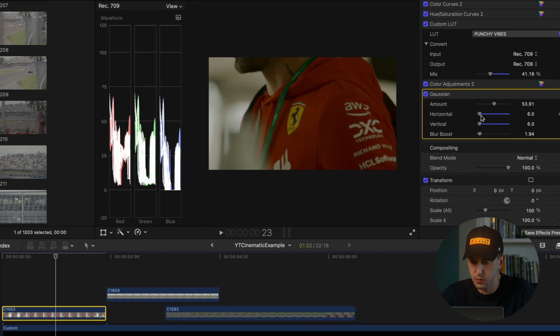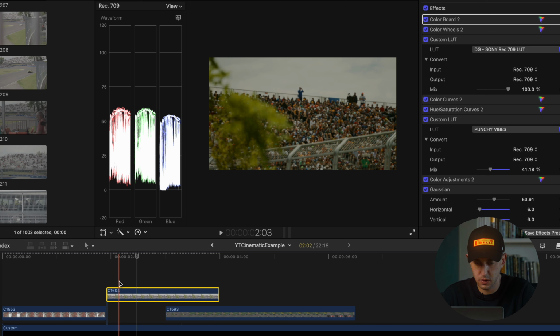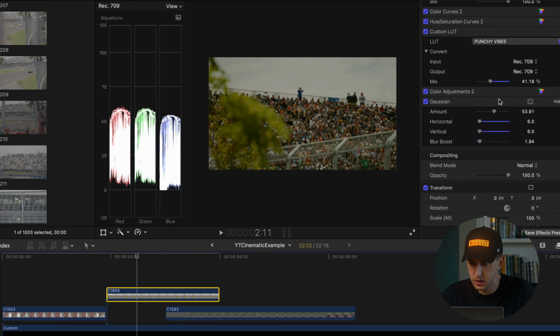So for this one, I'm just gonna bring the horizontal in a little bit. You don't want it to be perfectly in focus, right? So nothing's 4K in that old cinematic look. And that's on purpose. So yeah, for this one, it's a little bit too much. I'm just gonna bring that down a little bit. Actually, I kind of like how much that is. So for this one, I think we're good.